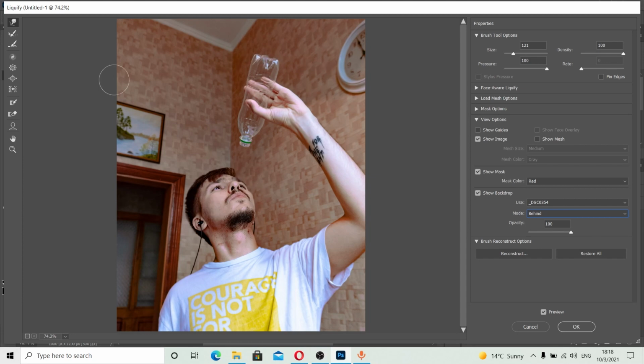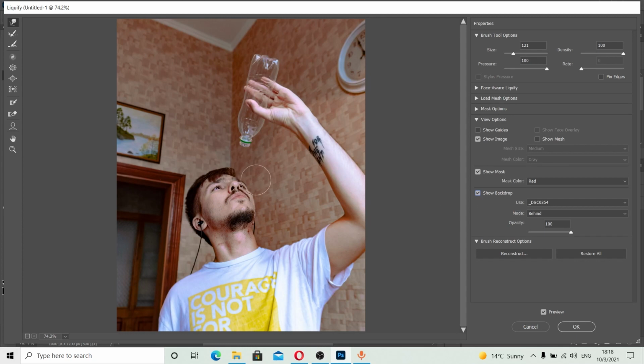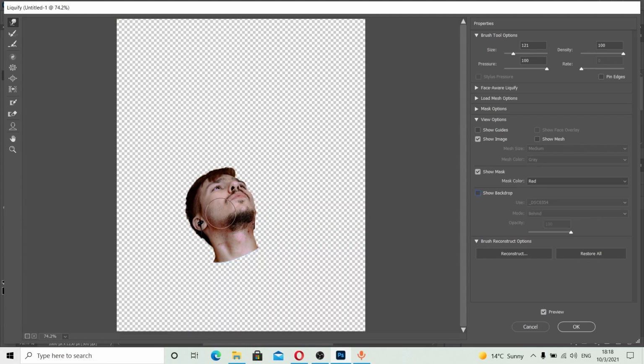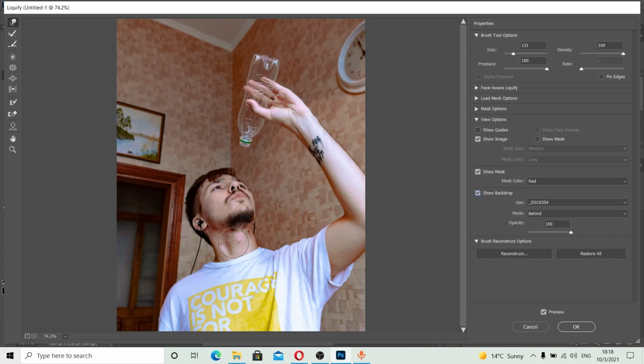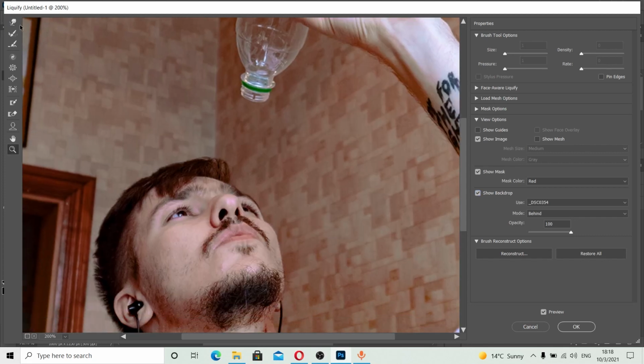But now, for example, if I select this tool and try to drag, look what's going to happen. I don't affect the bottle, I only affect the face because that was the image that I selected originally. So if I turn this off, boom, you see, this is what I'm working on. This thing here is just to show me what is behind me. So now let's zoom in a little bit. Oops, I accidentally turned this on.